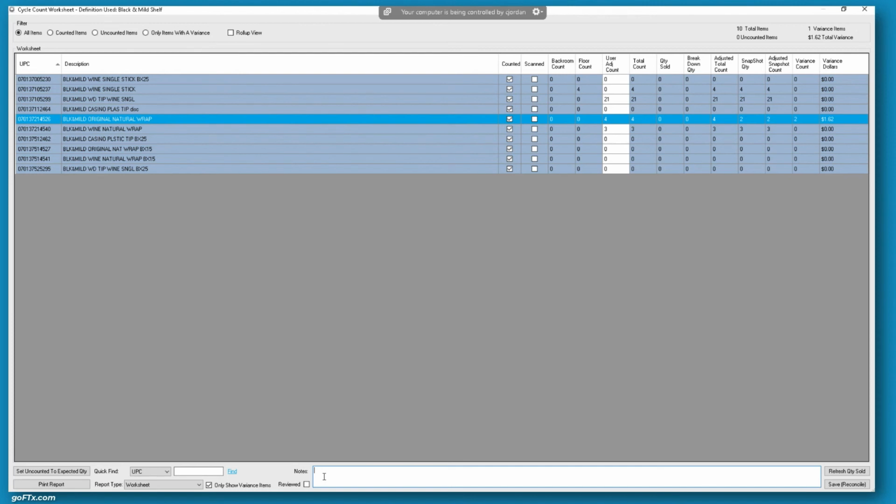There is a reviewed checkbox. This literally flags that the cycle count was reviewed. This would typically be used by a manager who's going in afterwards and reviewing the worksheet, just to verify at a glance that someone did look at it again before applying it with save and reconcile.